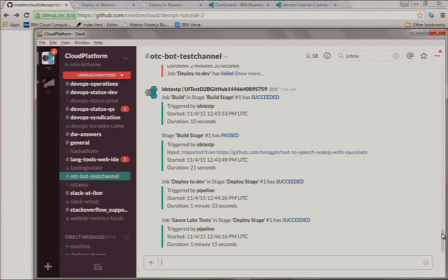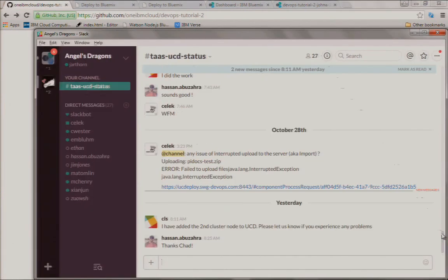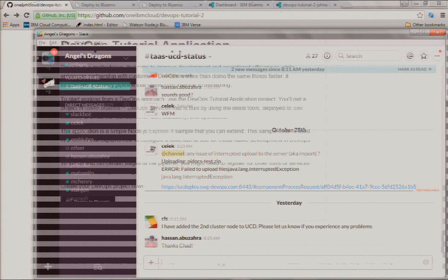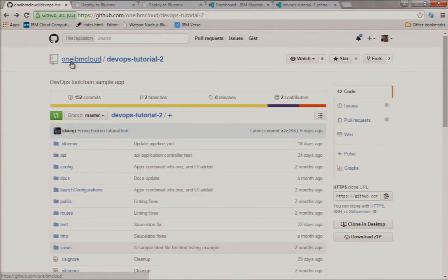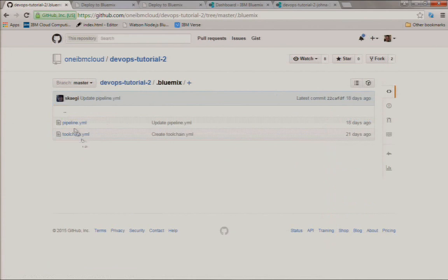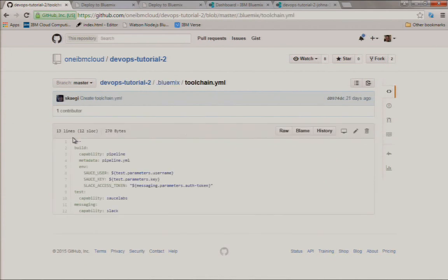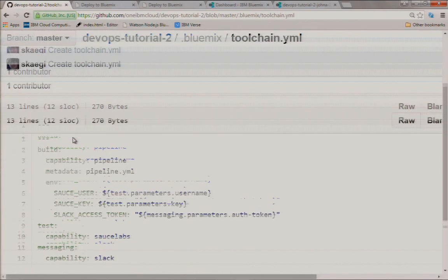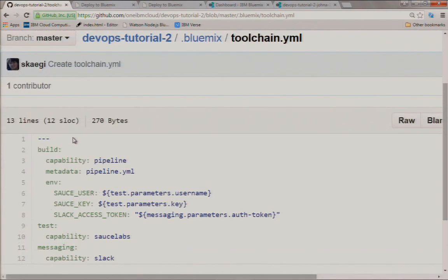So how did it do this? Again, let's see if the network's going to cooperate here. The magic to make this happen, it's now actually faster. What I have, and you're not going to be able to read this because it's really small, is this toolchain YML file, which is a configuration file that's specifying what kind of development tools to use for this app, and it's embedded directly in my source repository.